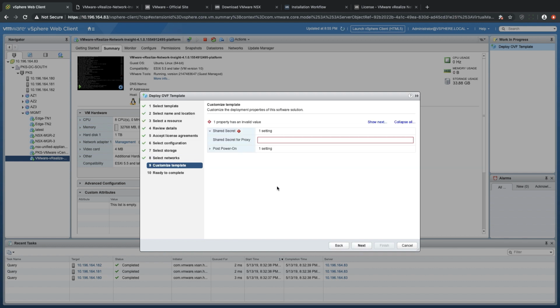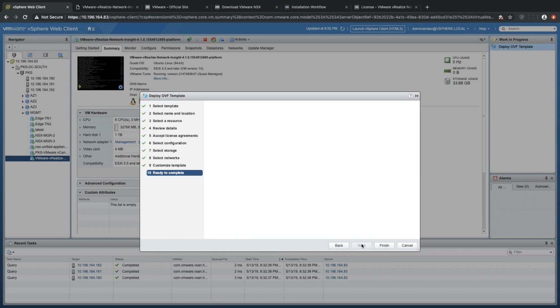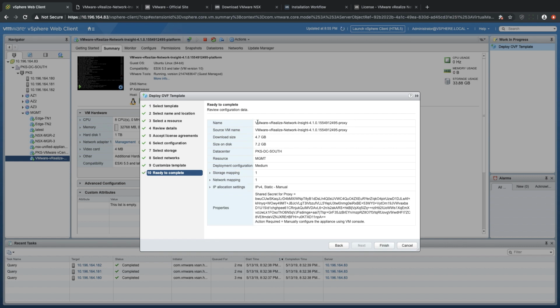Now this is important. During the deployment of the proxy, we will be prompted in the template to enter our shared secret key. This is the key that we copied from the platform web browser. Here I'm going to paste our shared secret key, followed by hitting Next, reviewing the installation details, and then hitting Finish.